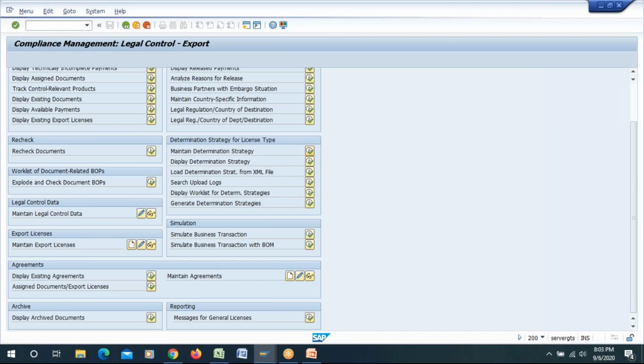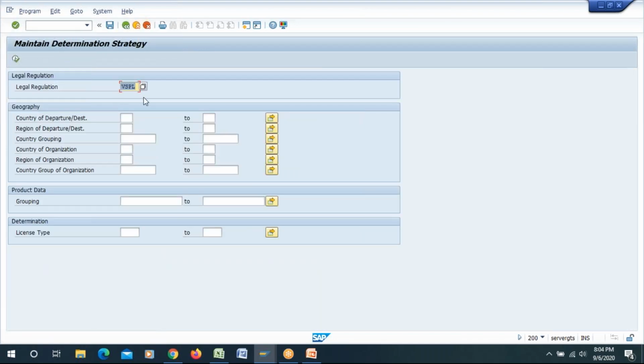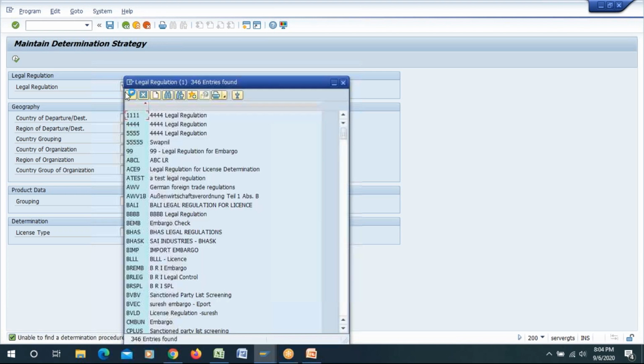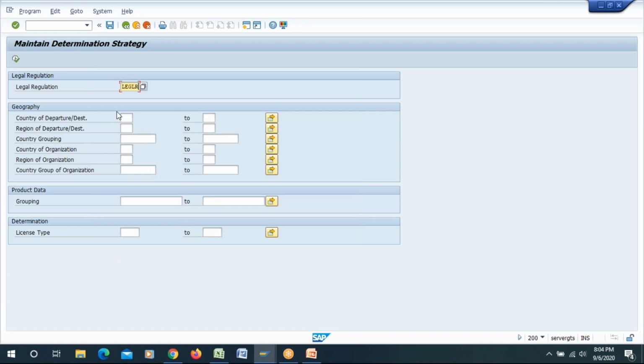That is, the parameters. So if I go to this legal regulation, actually I used this for my previous batch, so let me use some other. Unable to find definition for legal SQL. I think we have removed it. Oh, sorry. Now see, VSPL is for SPL. For license, we'll have another legal regulation. That's what I did.